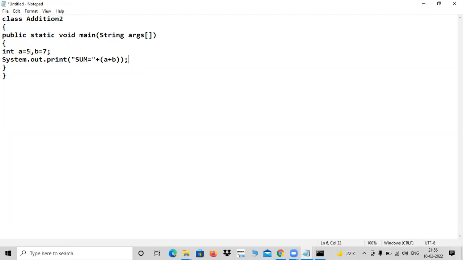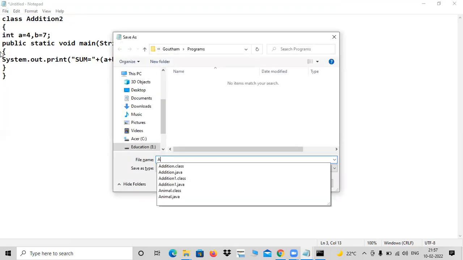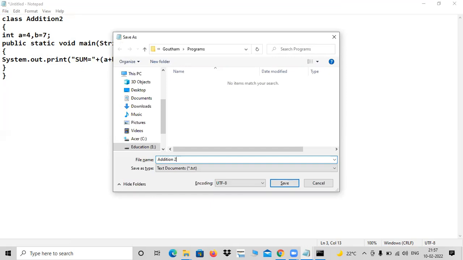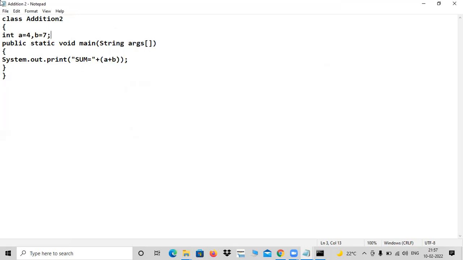Now what I want to do is see, I'm removing these two things from here, and I'm trying to put them here. Int A is equal to 4, comma B is equal to 5 or 7, doesn't matter. I'm saving this as Addition2.java. Addition 2, right? 1 is over, right? Correct. All right.